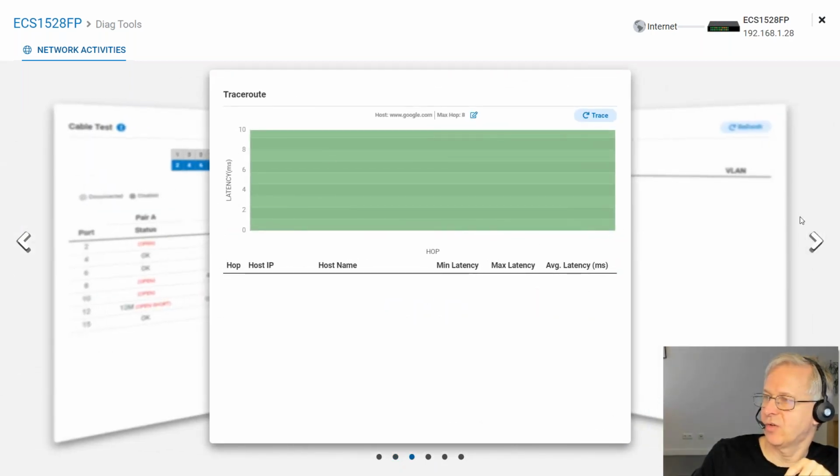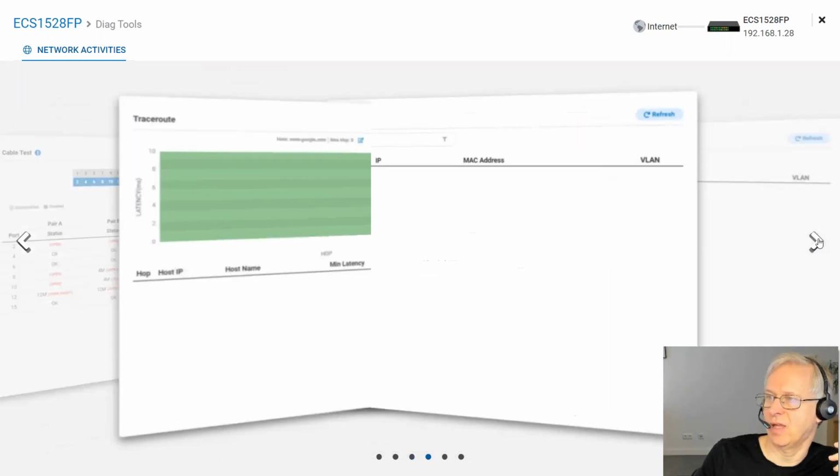Again, we have the trace route capability to see if you can get somewhere. Because again, even if the switch is up, even if the switch is available on the internet, if somebody is complaining that they cannot reach a certain server, you can do a trace route from the switch and see where things are going wrong.